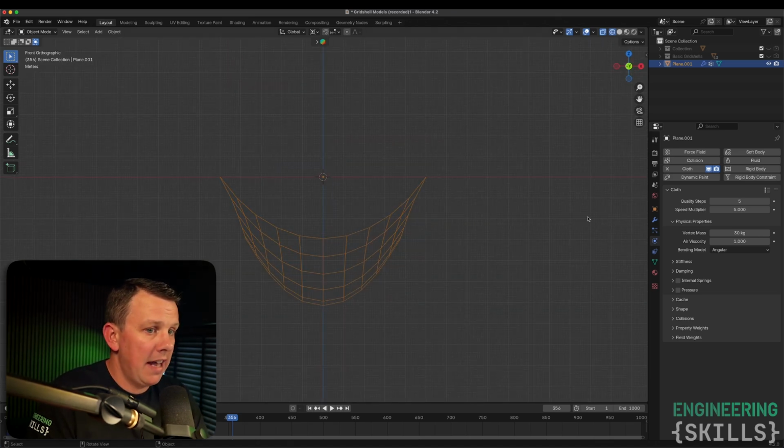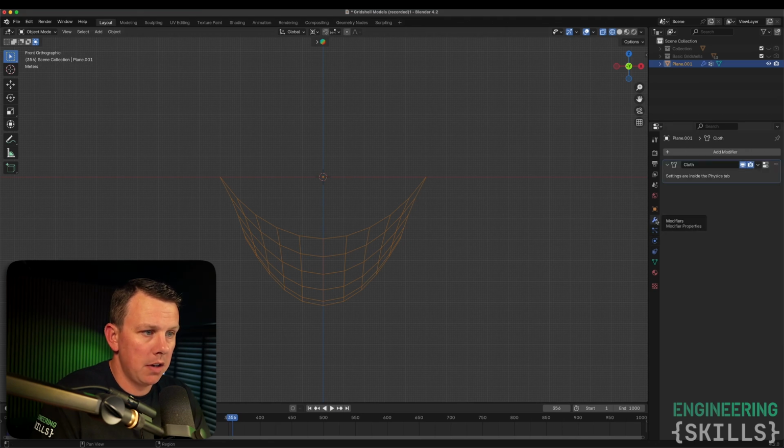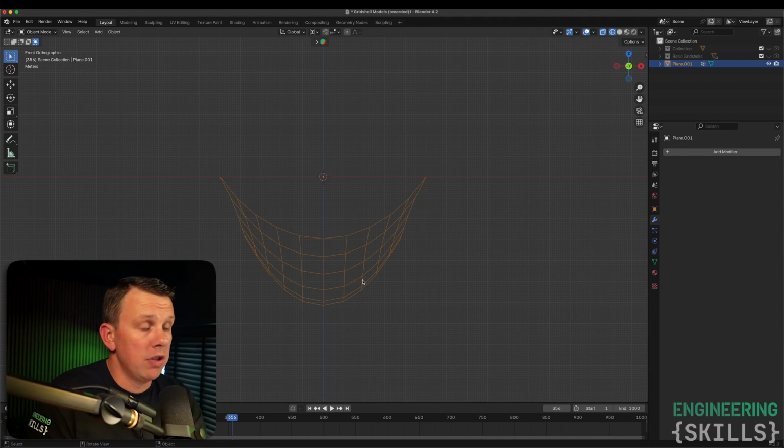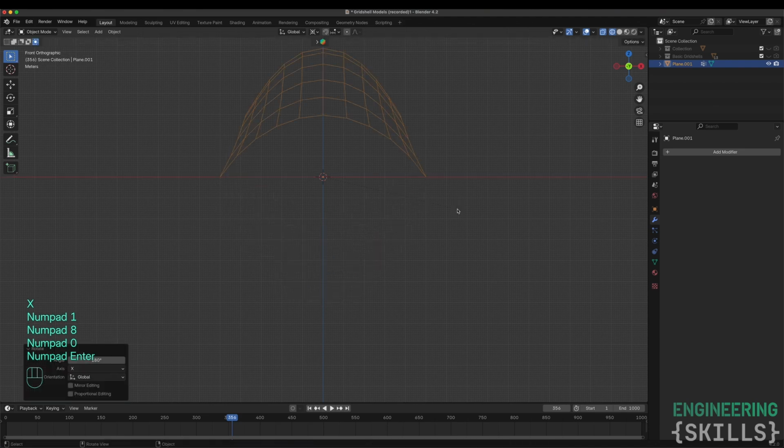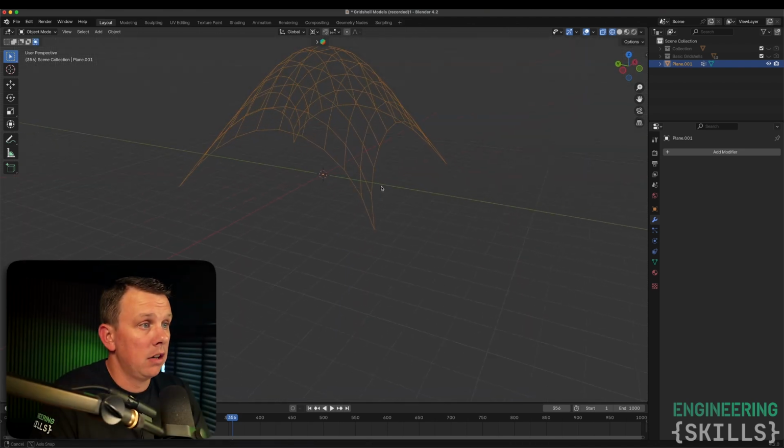So what I can do now is I can apply that modifier. If I come into my modifier stack, I'm just going to hit this button here and hit apply. That geometry is now locked in. So what I can do is I can take this guy and I can rotate it about the X or Y axis by 180, and that is now our grid shell geometry.